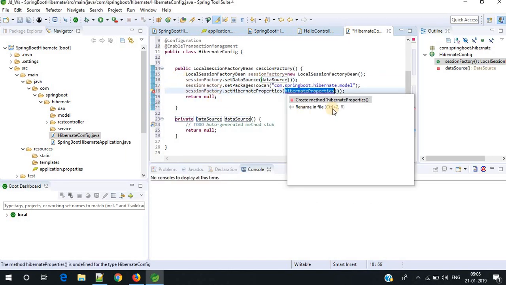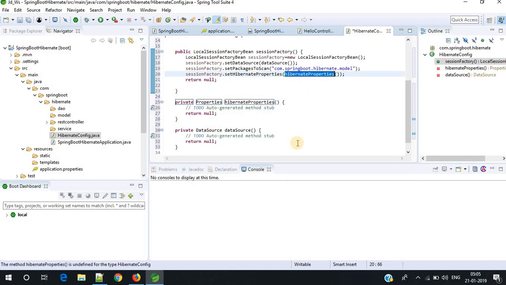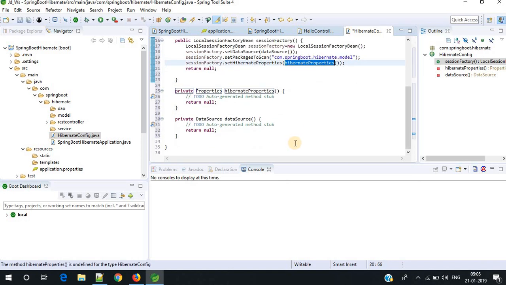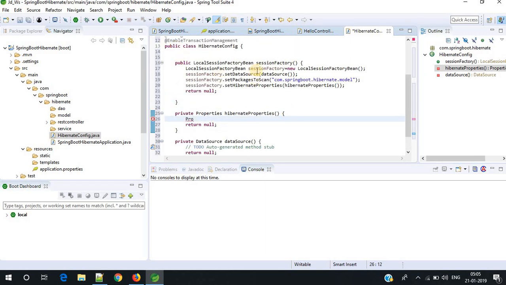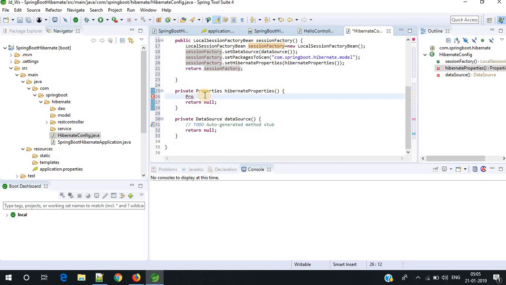Let's create a method for this too. Okay, so now let's set the Hibernate properties first. Before we go forward, let's return the session factory.